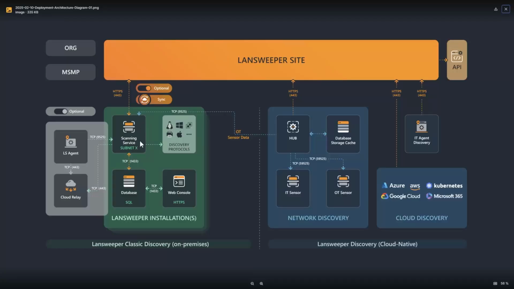Basically the workhorse of the classic and the classic hybrid installation is going to be that scanning server. Now, the difference between the classic version and the network discovery is that there is no database for network discovery. The database technically resides in the cloud, hosted by Lansweeper.